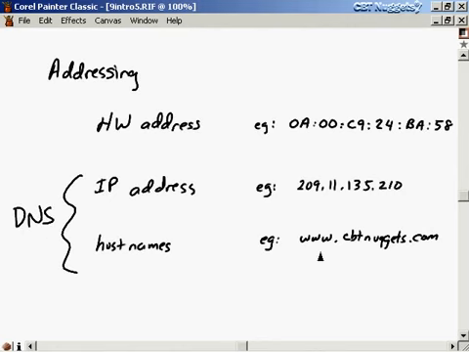So when I type in www.cbtnuggets.com into my web browser, it goes to my local name server, which then translates it to an IP address like this. Now, an IP address is made up of 4 1-byte chunks. Each of these numbers ranges from 0 to 255. That's what makes up a valid IP address. And the numbers here, this is what's used by the routers. The routers like to use numbers, us humans like to use names. So DNS is a way to link these two so that we both can be happy.